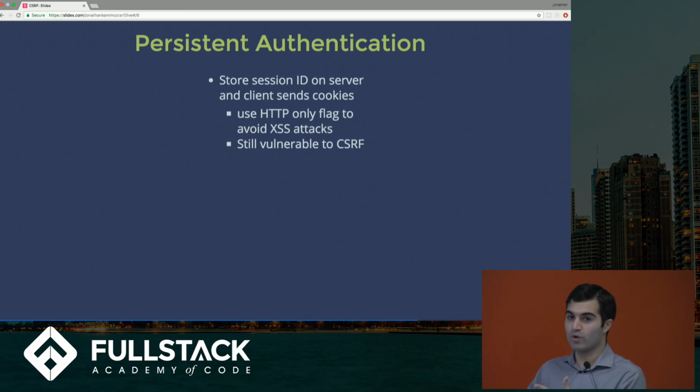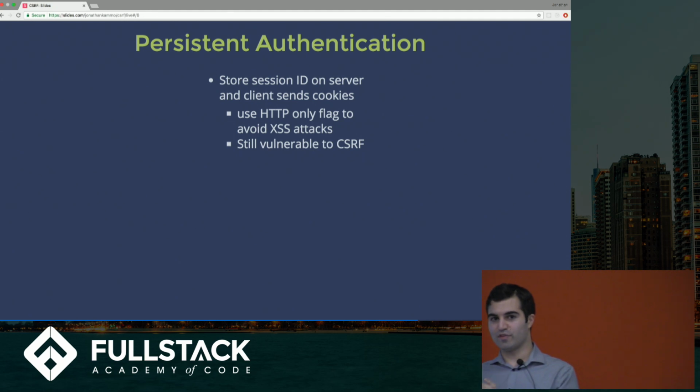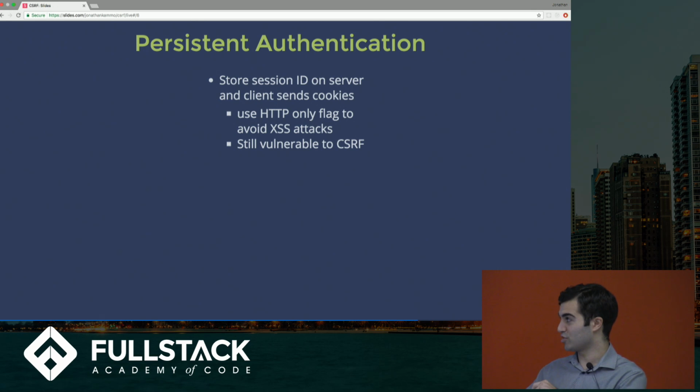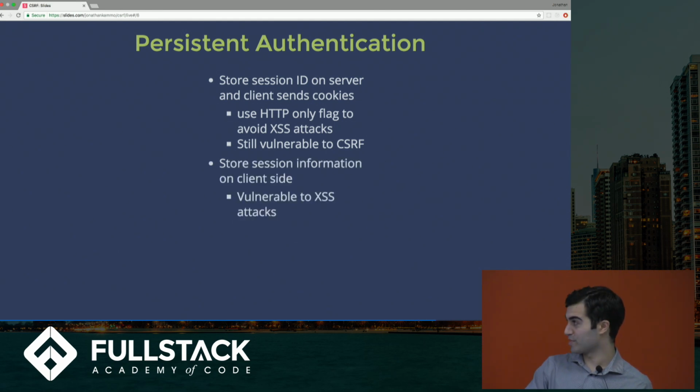This is definitely one approach you can use. You'll typically want to use a flag on the cookie called HTTP only. That prevents the front-side code from reading or writing to that cookie header information. So it's not able to access or play with that session ID information, and so it's not vulnerable to cross-site scripting attacks. But it would still be vulnerable to cross-site request forgery, which is what we're discussing today.